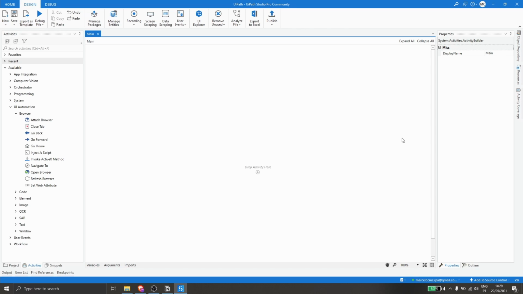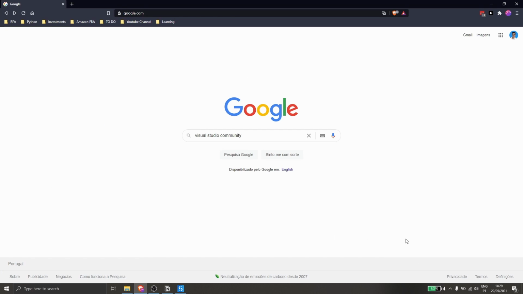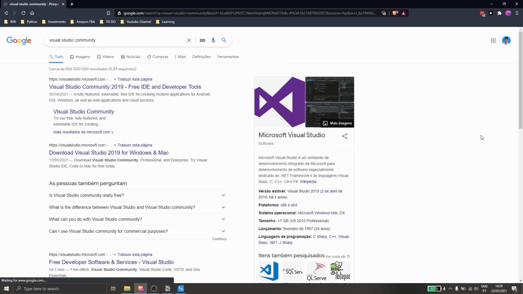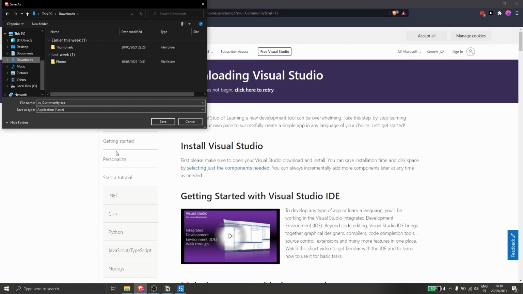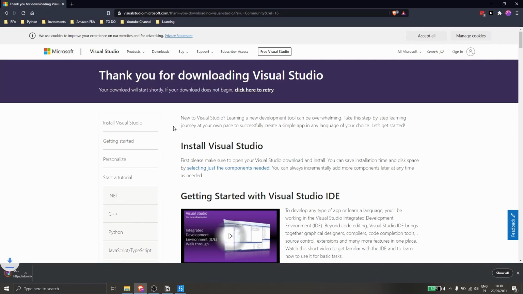First, to create our package of activities, we will install the Visual Studio Community IDE. This IDE allows software development, and UiPath created an extension to make it easier to develop custom activities on this IDE. Just type Visual Studio Community on Google, and let's click on the first result. Now let's click on the button Download Visual Studio, and save the setup.